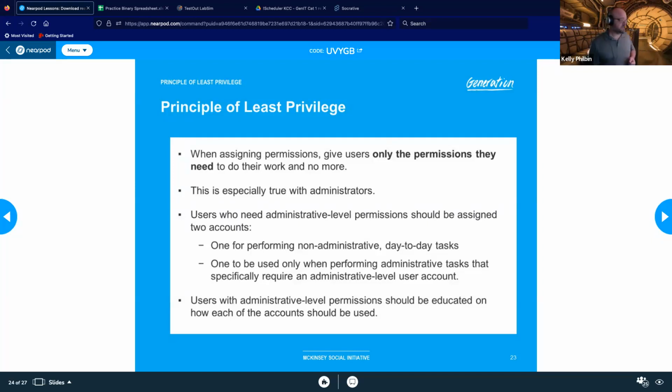Also, we need to take into account, like every person in IT doesn't necessarily need administrative level access. You may only need power user level access. So you first need to determine whether or not the person needs that access. And then if they do have that access, they should only use it when absolutely necessary.